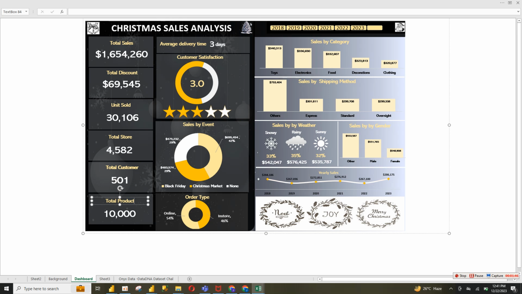And also sales by event. We can see that Black Friday actually had the highest revenue, the highest sales in this Christmas data. Black Friday has the highest revenue with 42%, followed by none, and also Christmas market. And we can see from the type of order that online order has the highest sales, the highest order quantity. And if we go to the category, we see that toys has the highest revenue, followed by electronics, food, decoration, and also clothing.